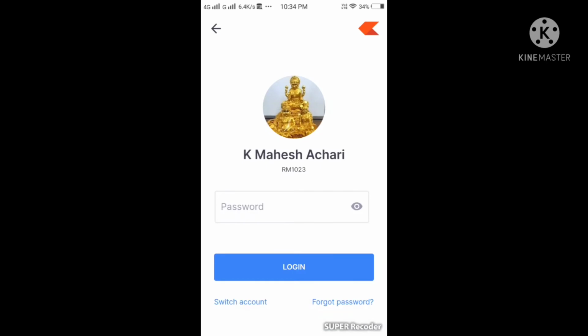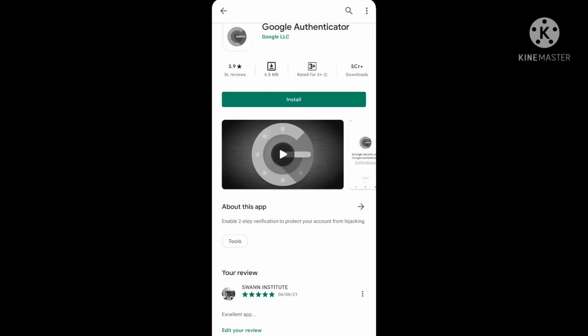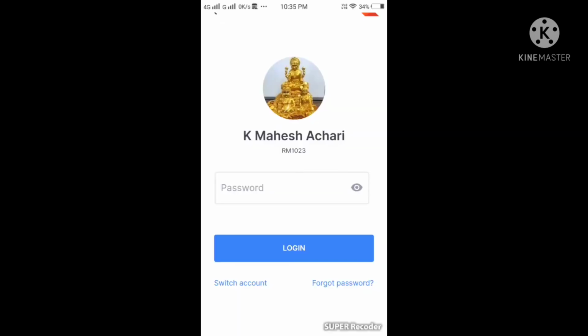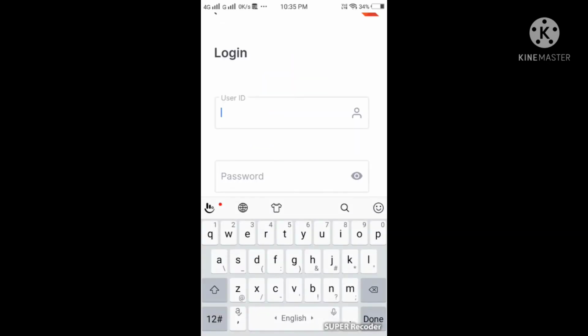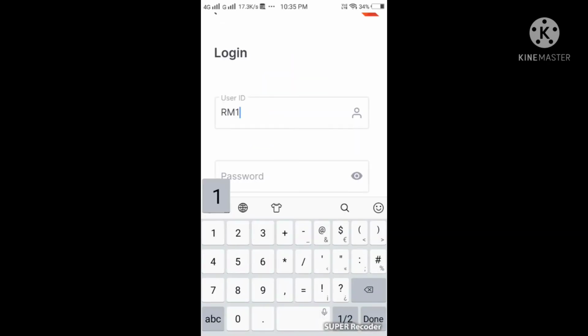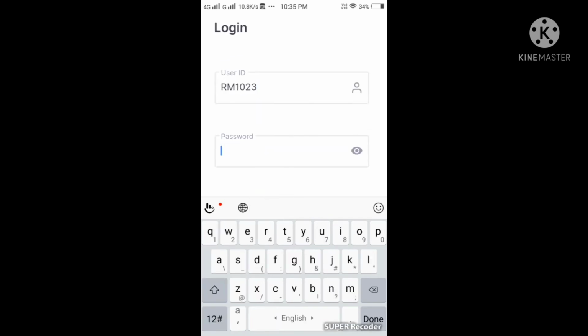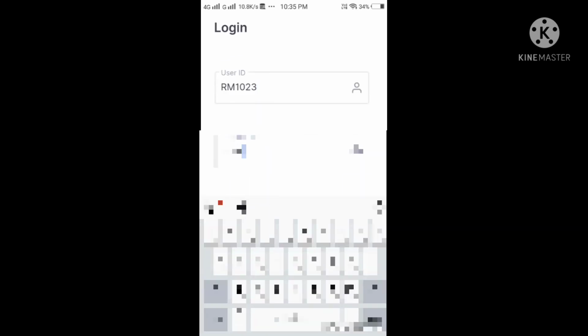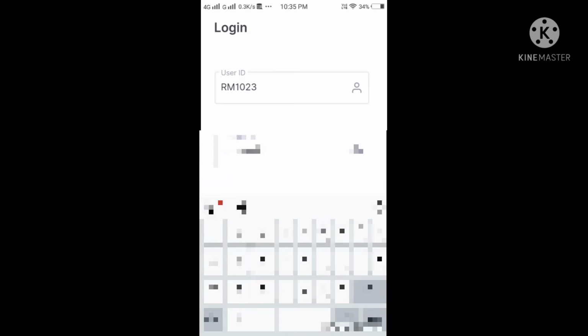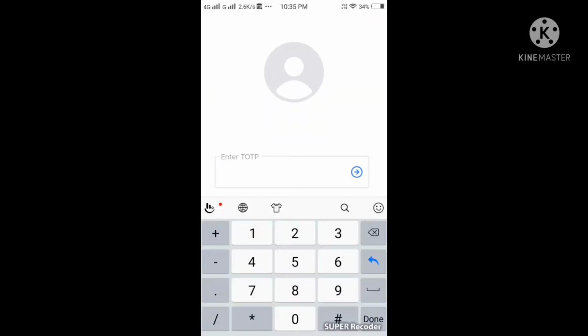Now TOTP is enabled. So again we have to check whether it is activated or not. You have to install the Google Authenticator app, which is comfortable, right? So that's why I remain here once again. Now we are going to check whether it is activated or not. As usual, we are entering the client ID and password. Let's see whether it will ask you your old TPIN or TOTP.